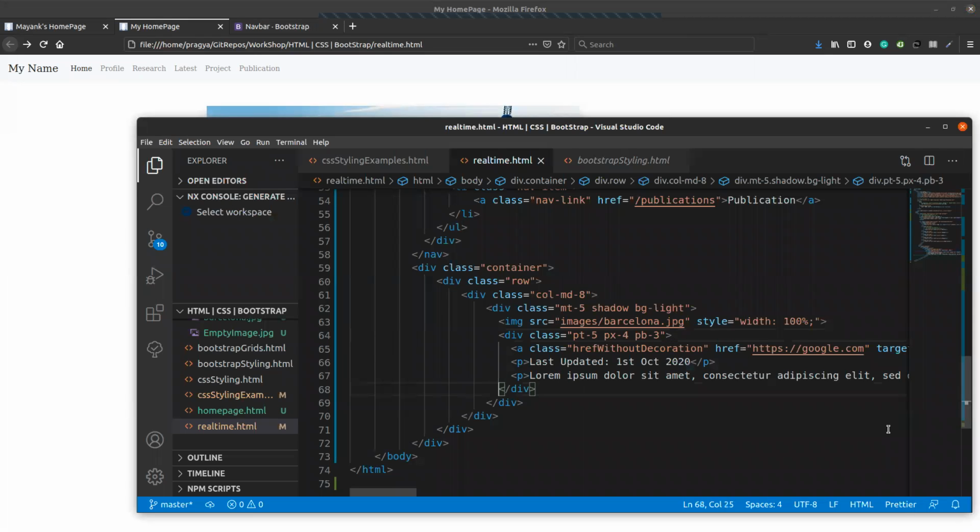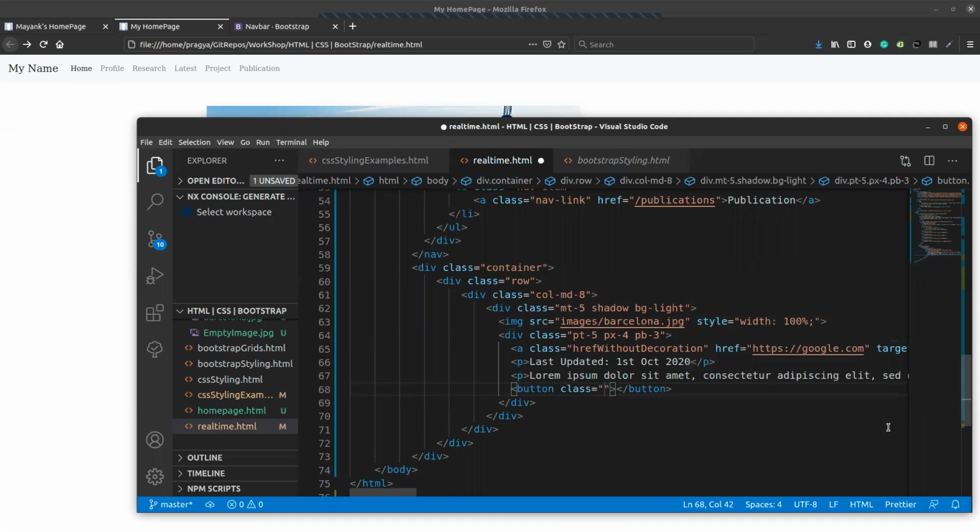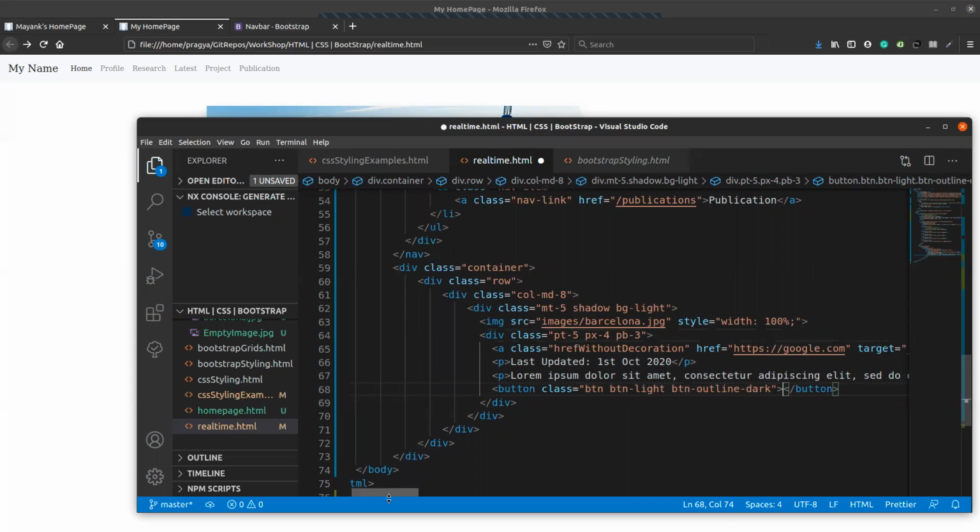So I'll create a button element. Bootstrap provides us with really nice classes which make the button look good. You can have a look at it in the documentation. So I'll apply the button class. It should be button light, so it will have the background as light color. I could have used success as well. I'll show you what happens when I use button success. And there is a button outline dark class which will make the button look interesting when you hover over it.